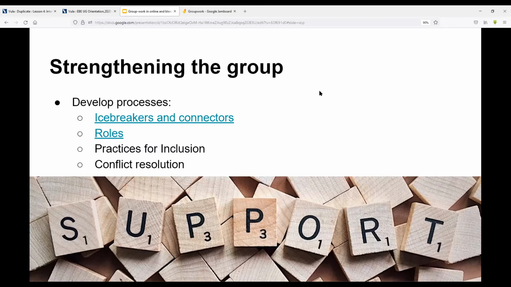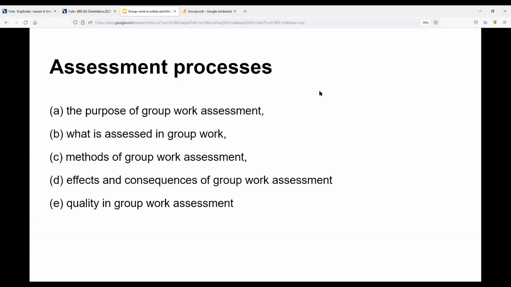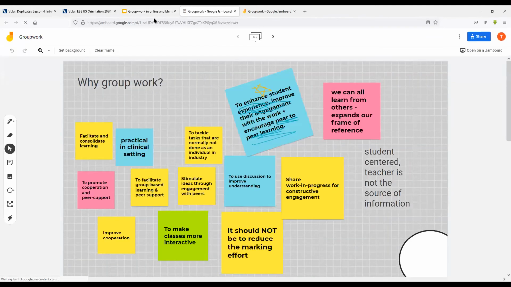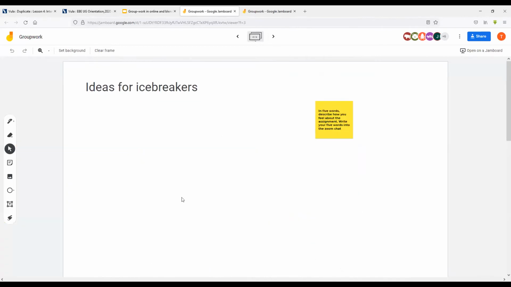And so what I'm going to ask you to do is to look at the icebreakers and connectors. I'm going to ask you to jump, if you don't mind, into the text chat, and I'm going to put a link in for you to the Jamboard. And if you go to frame number 4 in the Jamboard, ideas for icebreakers, and somebody has gotten there already. Well done. So if you go into the Jamboard, I'd love for us to build together some ideas for icebreakers.